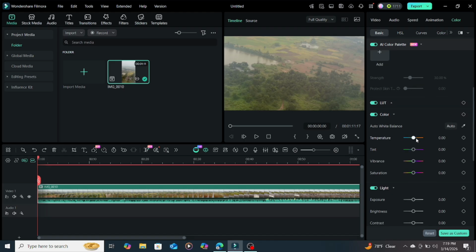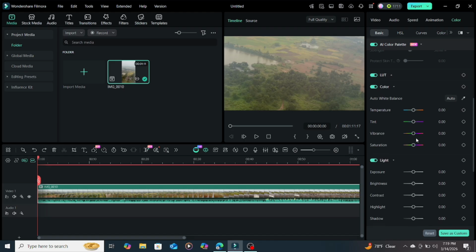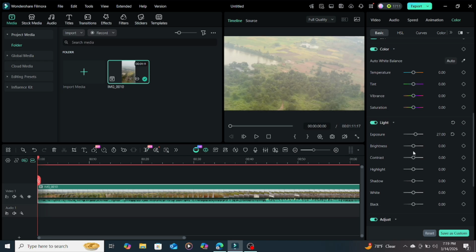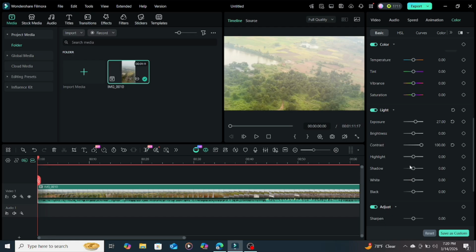Here we can adjust the exposure. I just make it 27. As per requirement you can do brightness, but I will just leave it as it is, and I can make the contrast more, and then you can make the shadow to minus 100, the minimum shadow, because we remove this shadow, we don't need shadow, and we can make some whiteness.